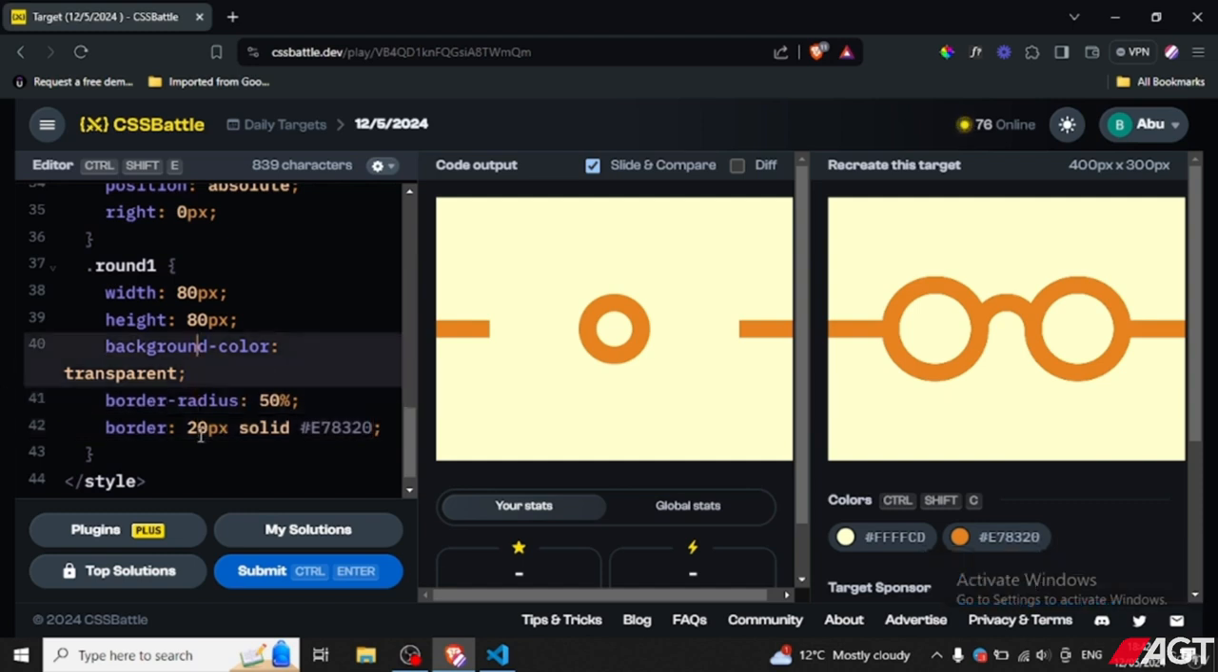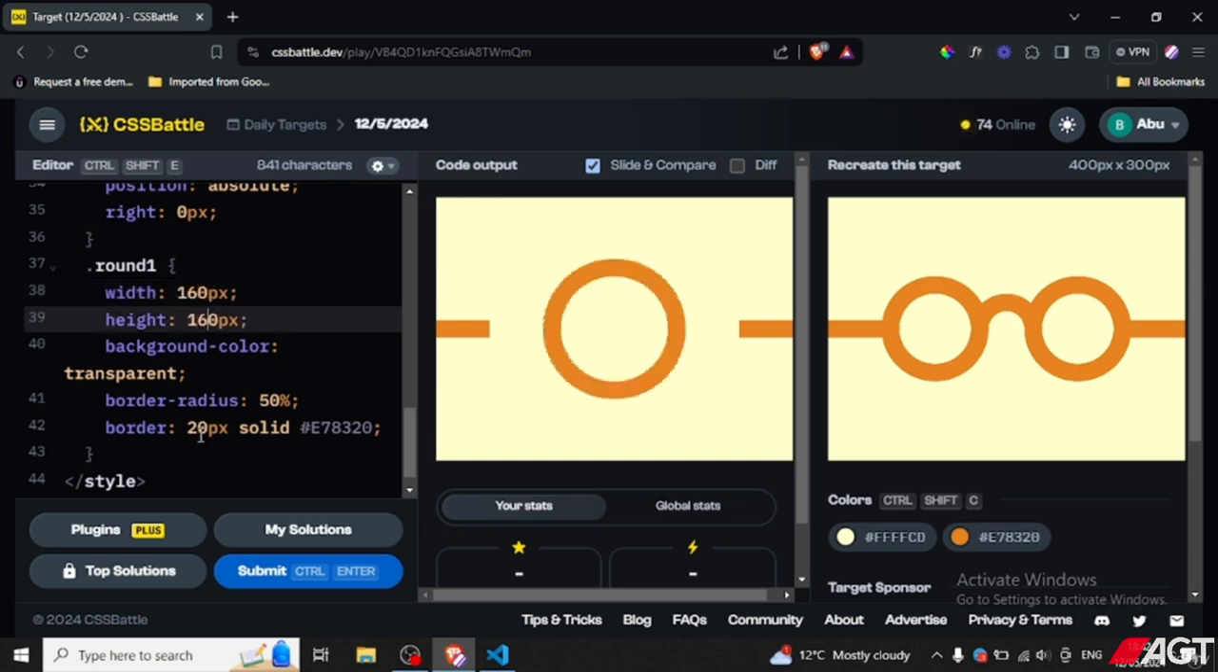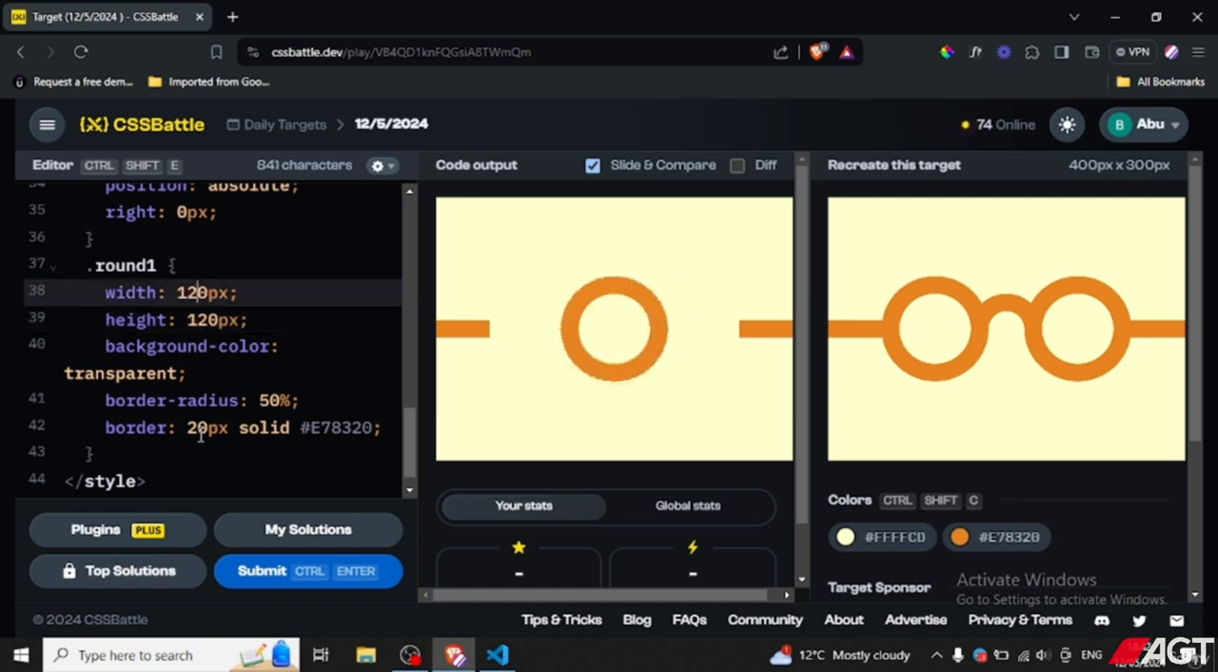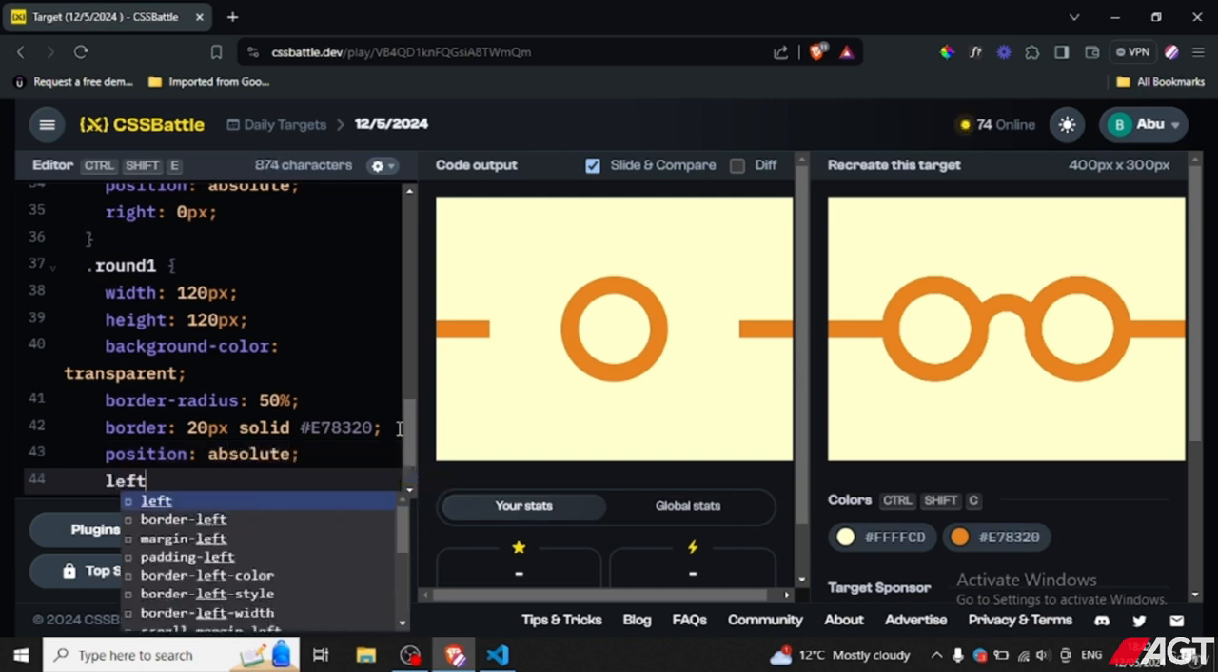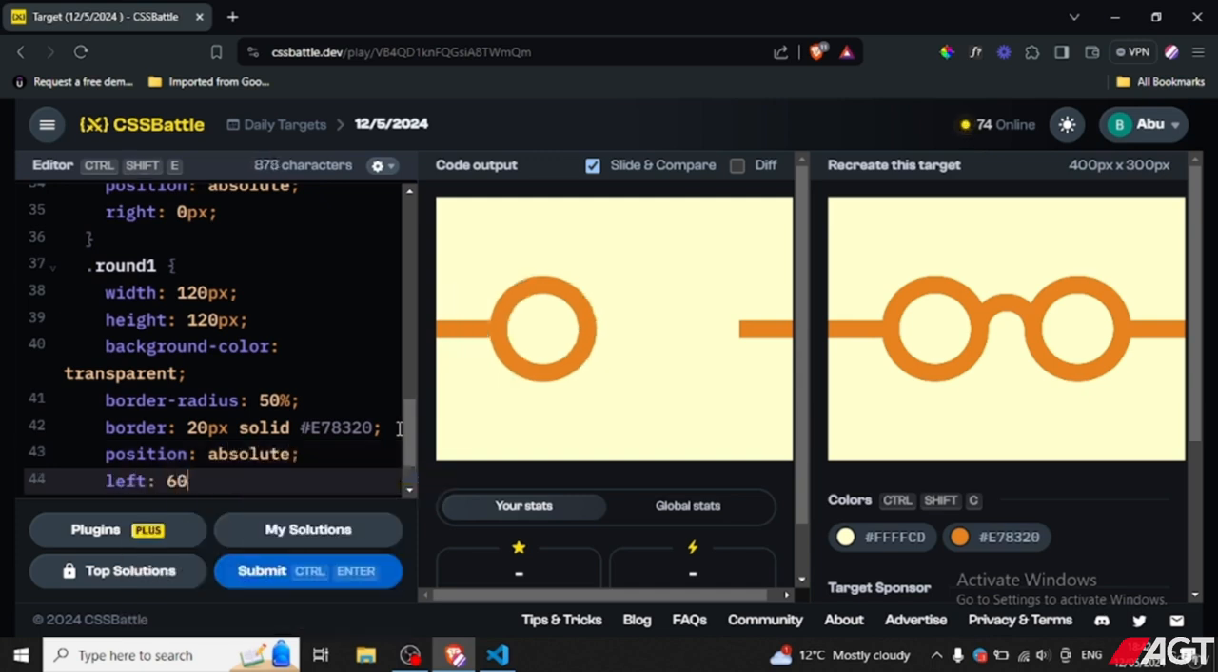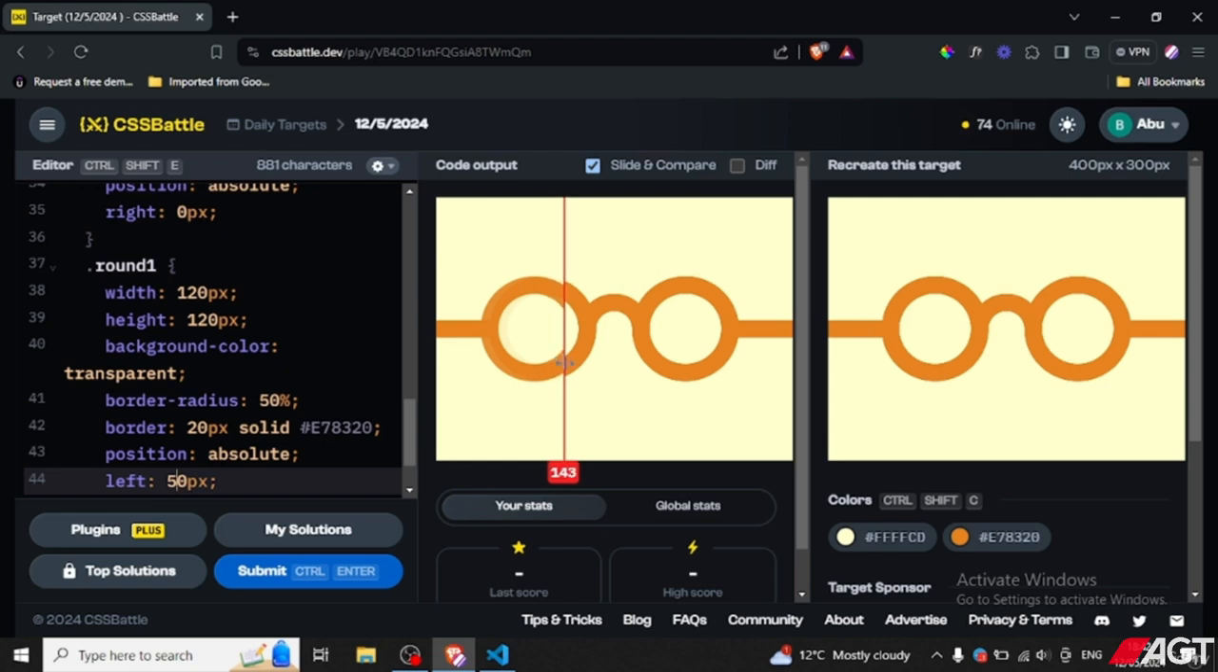So I think 20 pixels. So now, we have to maximize the width and height to 160 maybe. 160 is so much, maybe 20. Okay, now fine. And the next thing is we need to position this div. So position absolute, and left should be 60 pixels. 60 is a bit much. Okay, 50 is fine. And let's check.